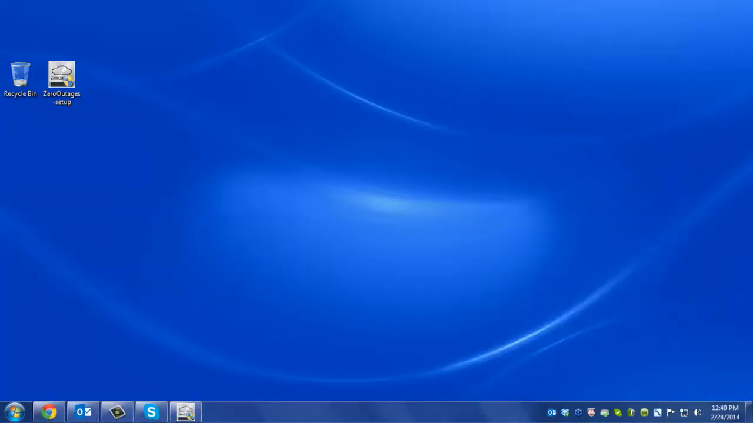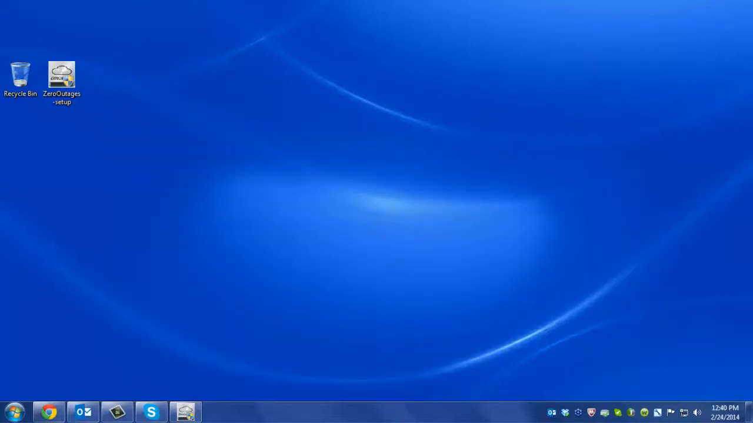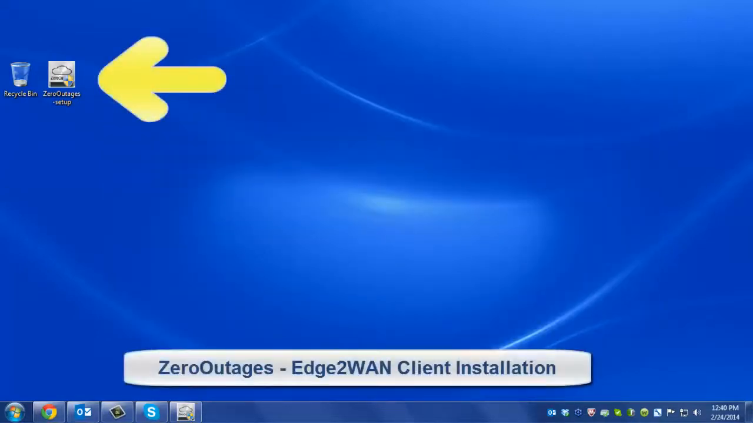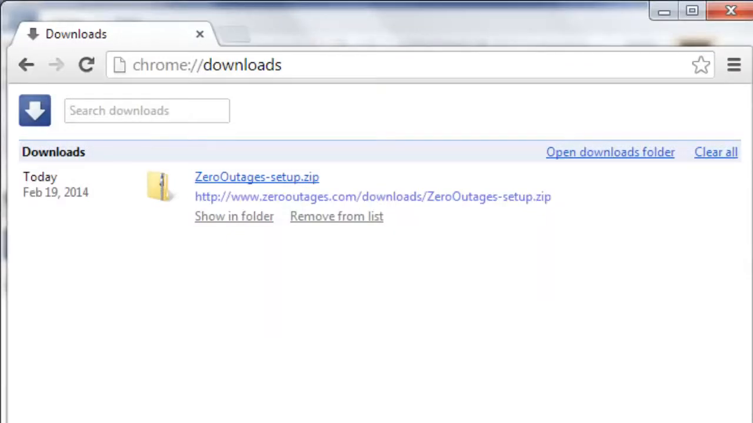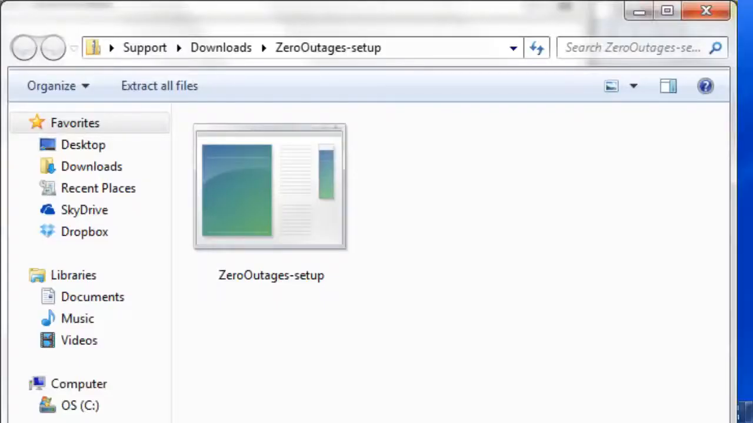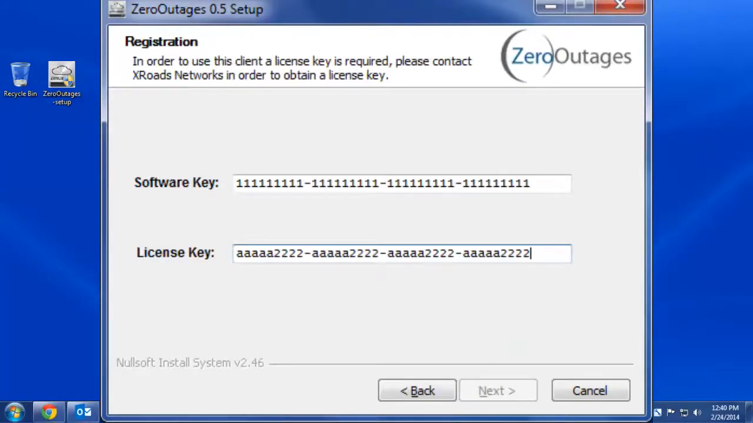Once you have each of the network interfaces, you should be able to ping the gateway address that is assigned to each physical network. View our video, How to Test the Network Adapters, for more information on this process. Once the network adapters have been configured and tested, it is now time to install the ZeroOutages Edge2WAN Client software in order to complete the service setup process. Download the software to the Windows system and launch the setup executable for the Edge2WAN Client. You will first be prompted to enter the appropriate registration code and license key. You can then copy and paste this information from the email or other means in which they were provided.